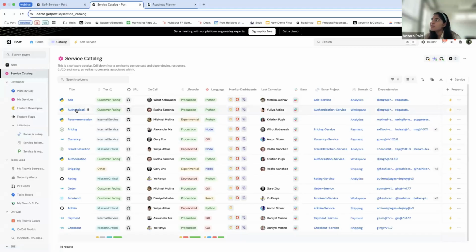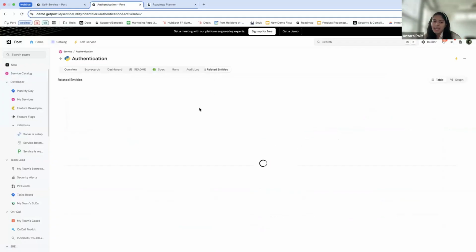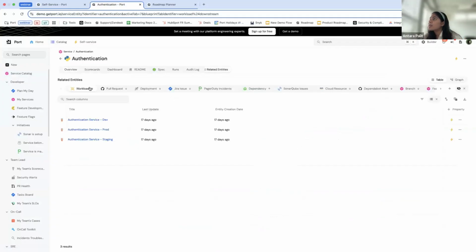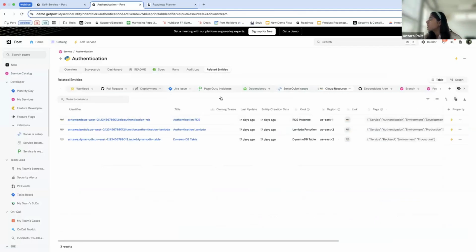If we open up one of these services, let's take a look at the authentication service, for example. I can see everything about it immediately, including all these related entities, right? I can see any workloads, pull requests, my Jira issues, PagerDuty incidents, my SonarQube issues, anything going on with the cloud, like which cloud resources are related, my Dependabot alerts. Everything that you want to include in your catalog is all right here.